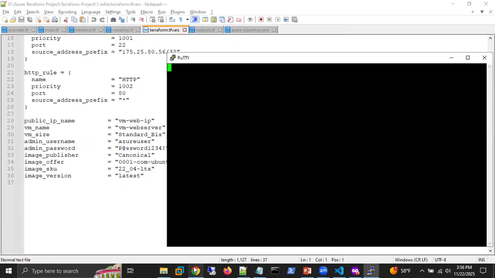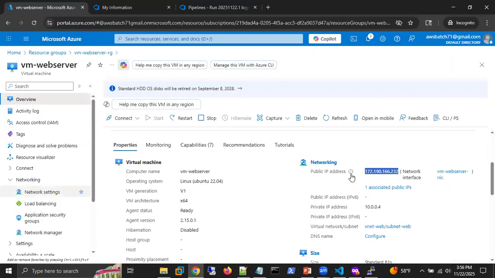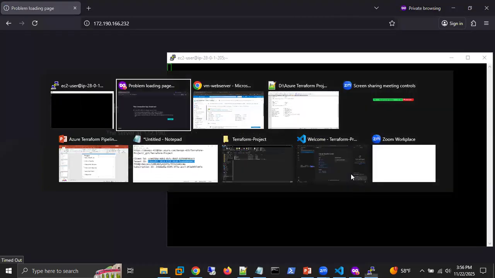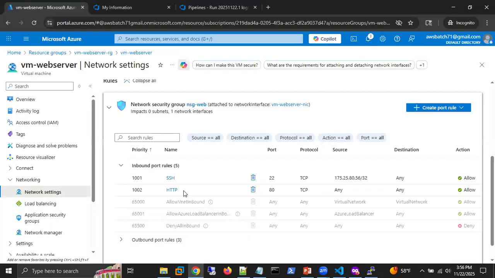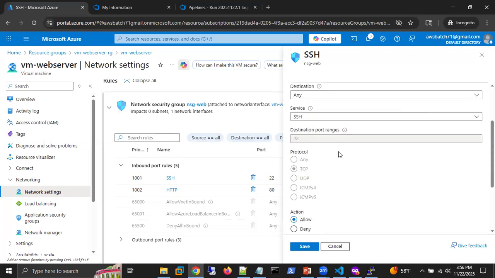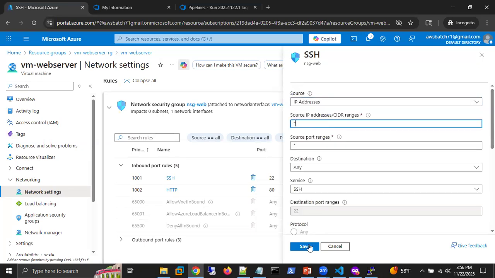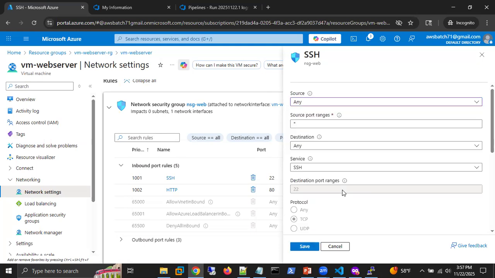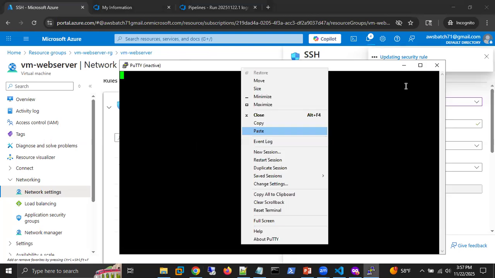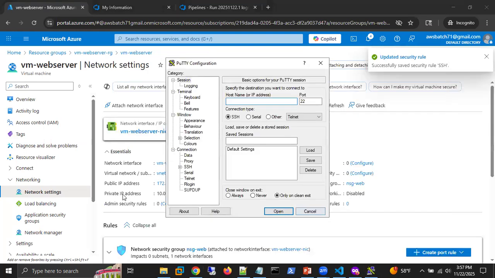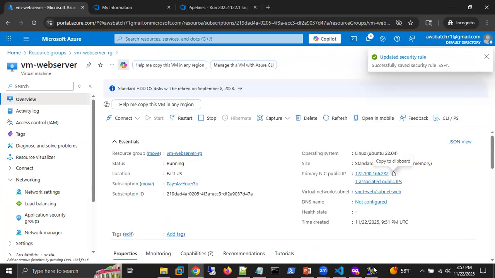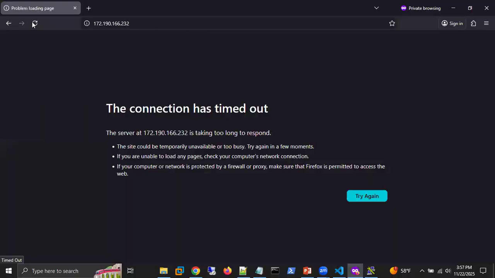Oh, I can't connect to that machine because I just gave the public IP there. That's not the public IP, a different IP address. That's not my IP address. So we have to change this and I'll give it a star here. So, okay, I'll give it any and save. And let's check why we are not able to see the web page. We'll try to see now.